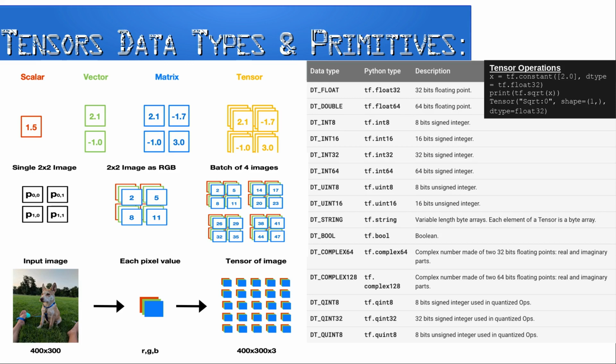DT_FLOAT is analogous to tf.float32, that is 32 bits of floating point. DT_DOUBLE is analogous to tf.float64, that is 64 bits floating point. DT_INT8, tf.int8, that is 8 bits of signed integer. DT_INT16, tf.int16, that is 16 bits of signed integer. DT_INT32, that is tf.int32, that is 32 bits of signed integer. DT_INT64, tf.int64, that is 64 bits signed integer.